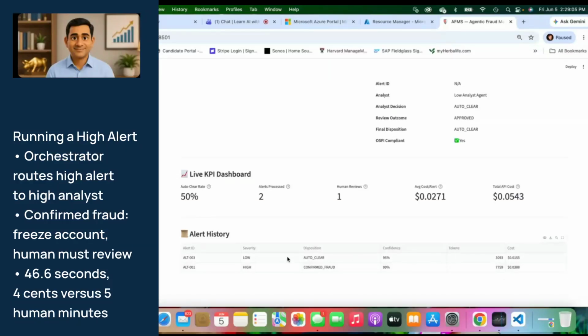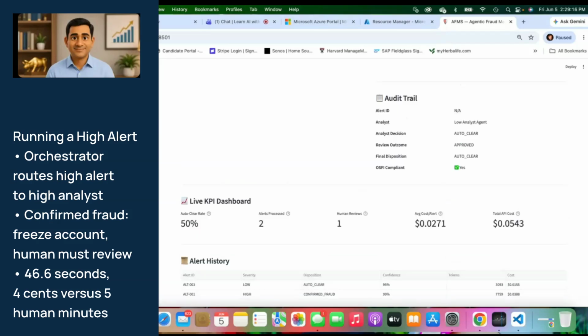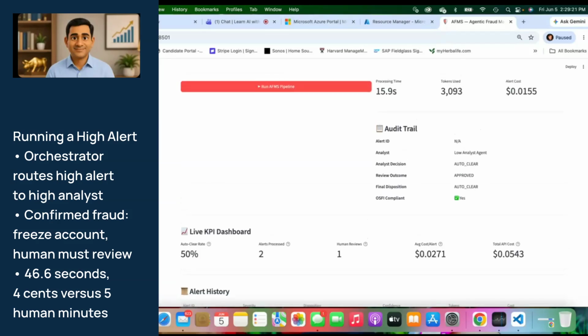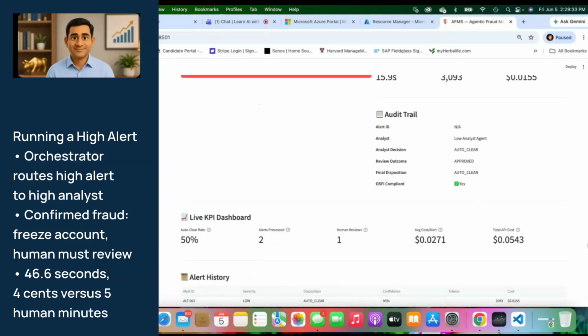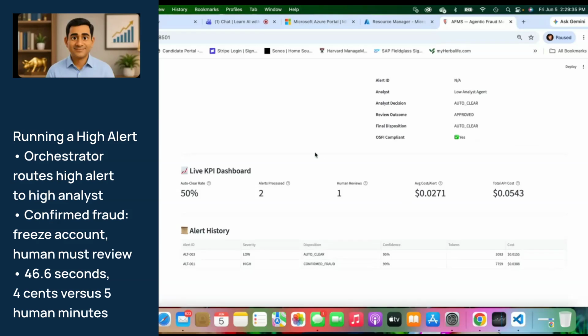But this is a low severity alert, and it is auto cleared. It means the disposition is done and the human doesn't need to review it. The confidence is 95%, which I think is still okay. Industry standard based on my research is about 85%. And see, it doesn't say any of those things that it said earlier, like review by the agent, freeze the account. It said it's a low severity alert, it's auto cleared, it's approved, so no further action required.